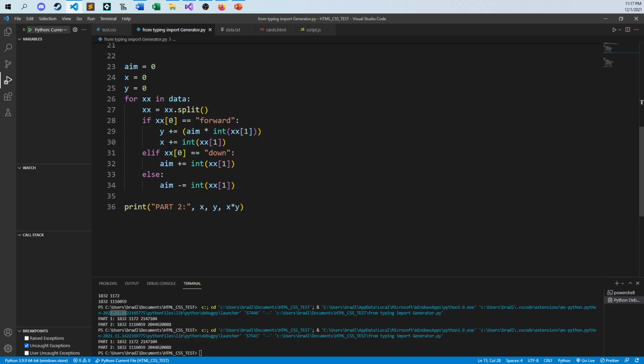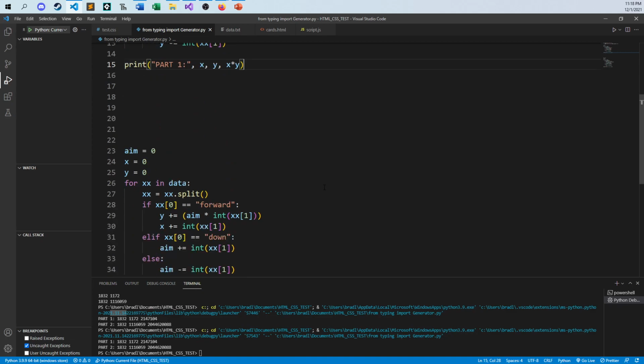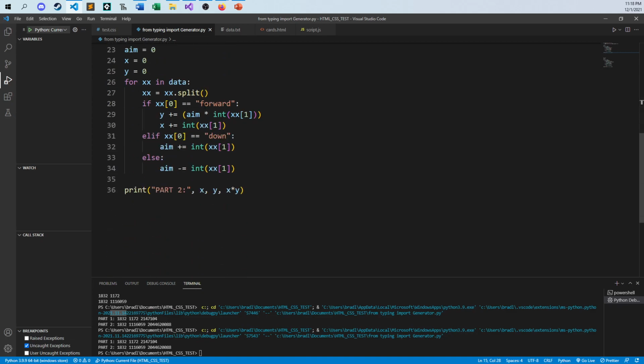And then the x value, if I'm forward, the x value also changes by the same, just like we did before. I don't think that even changes. We're just adding a new element to that. We're adding this one line of code. And now if I do down, instead of adjusting the y value, I'm adjusting the aim, and same with the up. If you do that, you can see down below, you get an x value of 1832 like you did before, but you get a y value of 1 million something, and when you multiply everything together, that's what you get.